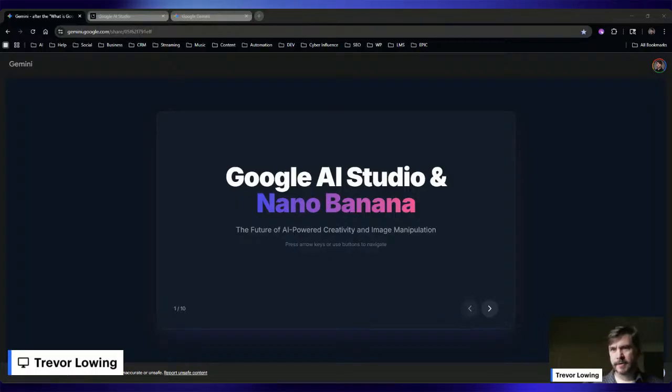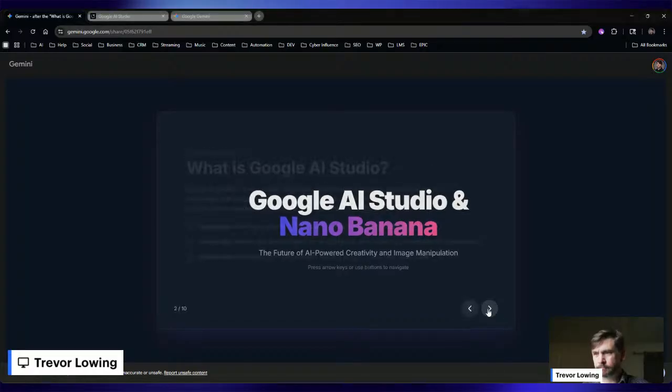This week I'm going to be covering Google AI Studio and one of their language models called Nano Banana. That's an internal name. It's got another name I'll talk about in a second. And Nano Banana is great for image manipulation.